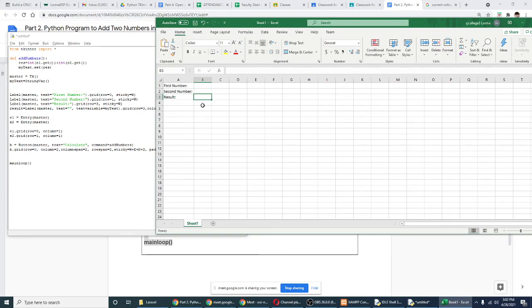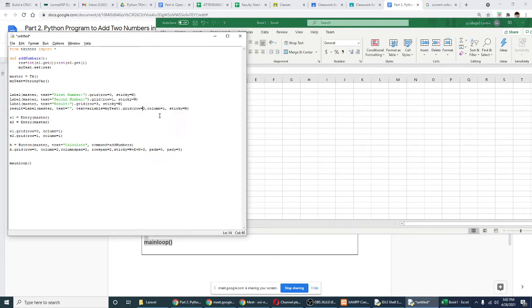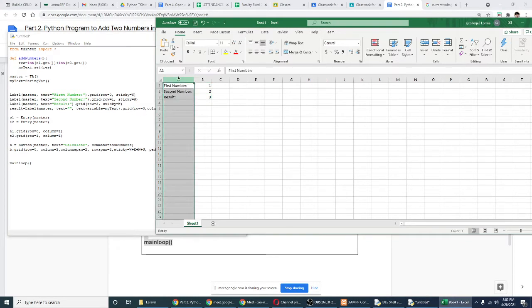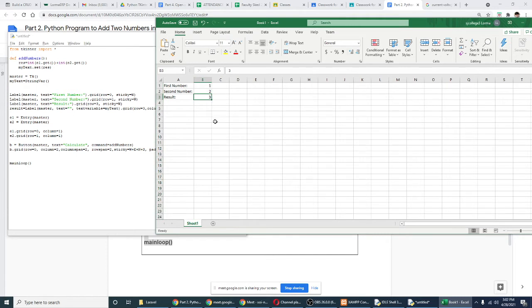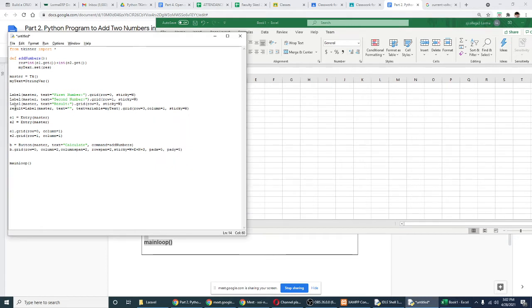So it will be displayed here. For example, we put 1 and 2, so the result is 3. Here. Column 0, column 1. Here, row 3, column 1. Okay, so that will be our expected output.